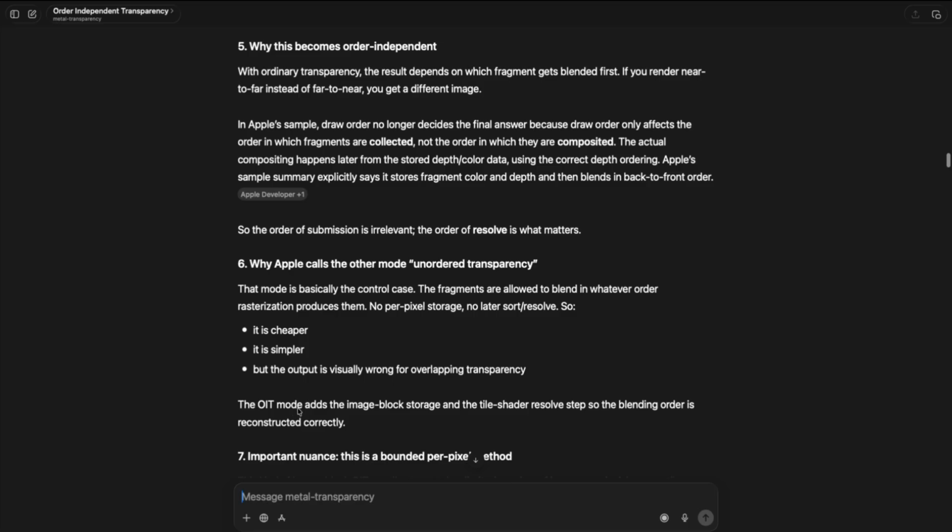The order independent transparency mode adds the image block storage, right? Which is per pixel storage of order, depth, and color. And the tile shader resolve step. So we actually have to collect all that information and sort the panes back to front, farthest to closest, and then decide what the final color is based on the equations, so that the blending order is reconstructed correctly.